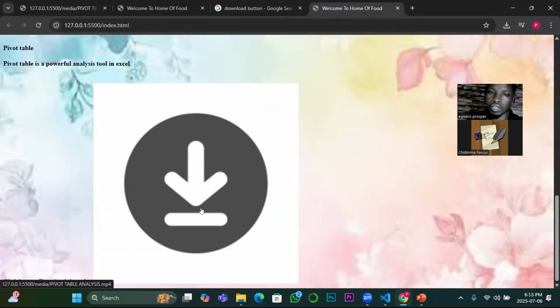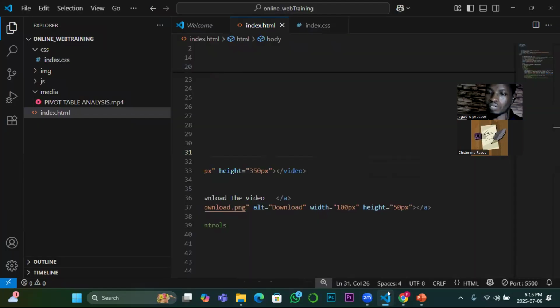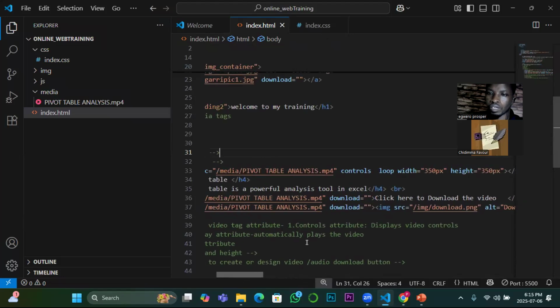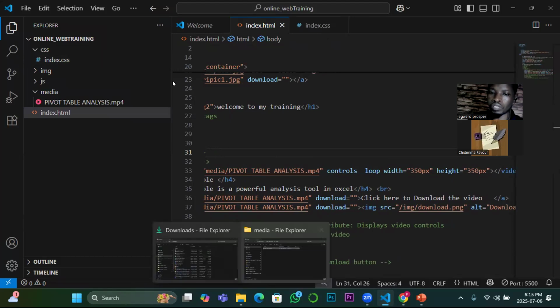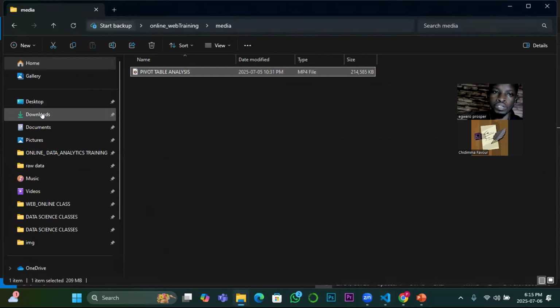So the attributes method that we used did not work. Let me see why it's not working. But let me show us another way we can resolve things like this whenever we have such issues.